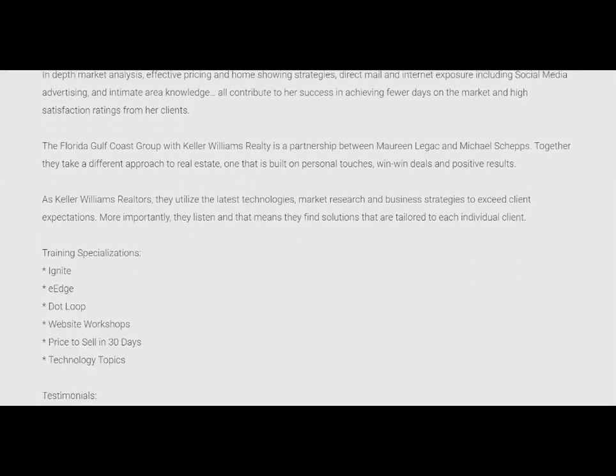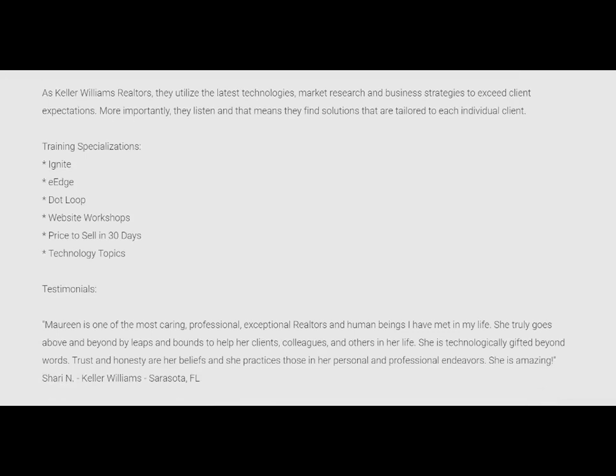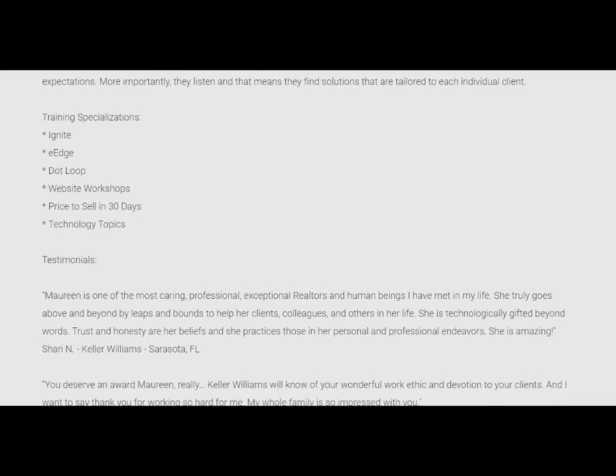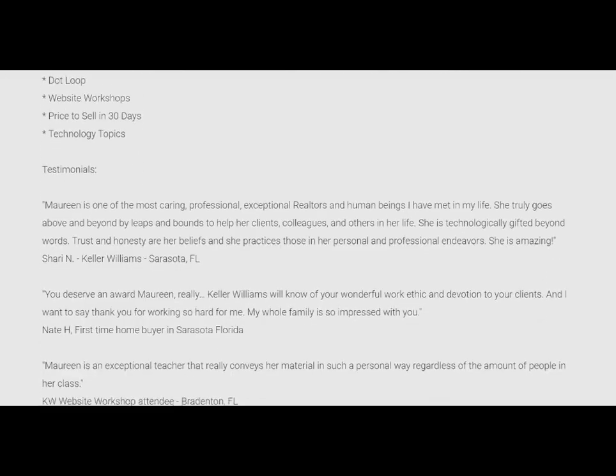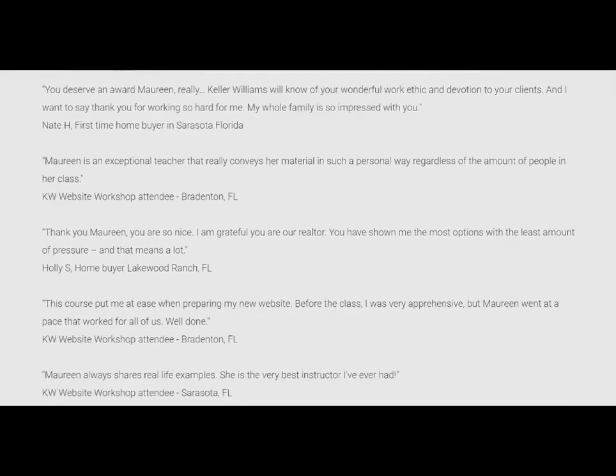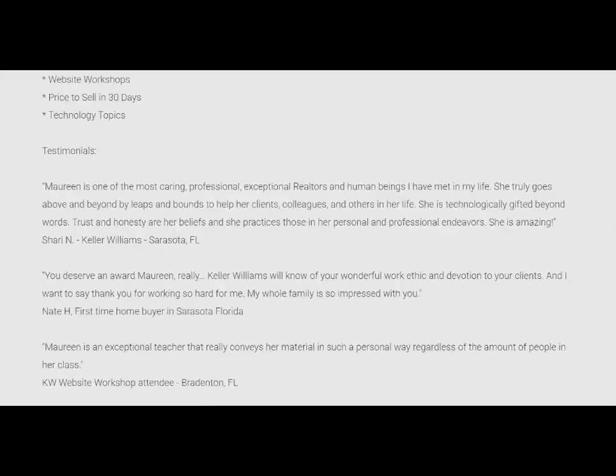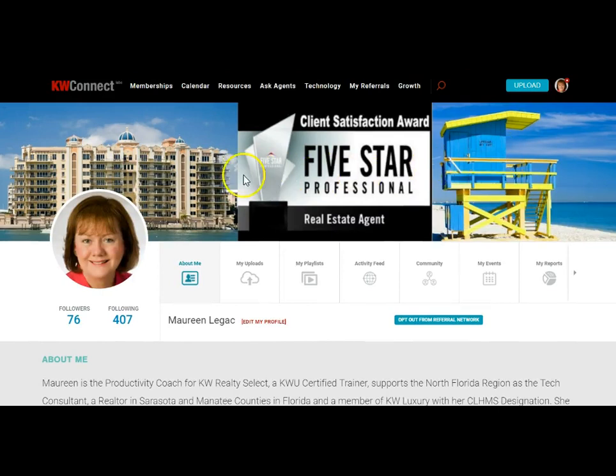And then when people are looking you up on the KW referral system, when they click your information, they'll be able to come in and see your profile. So make sure that this is set up so that you're ready for the new systems.